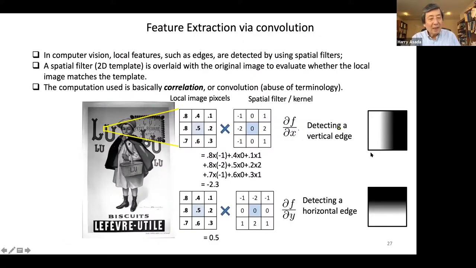So I'm sorry to say that for some of the students who took 2120 with me, the following 20 minutes is very much overlapping with the 2120 materials, but we extend it further. So bear with me. Feature extraction via convolutions. This is a key part of CNN.